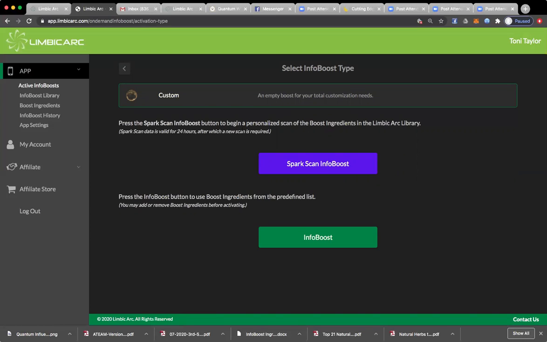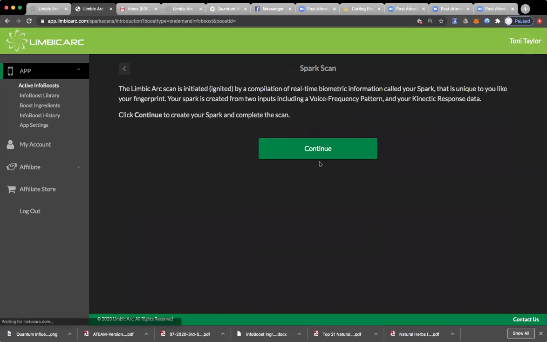and you'll notice that it says press Spark Scan Info Boost button to begin a personalized scan of the boost ingredients in the Limbic Arc library. That's what I'm interested in doing. So Spark Scan Info Boost.